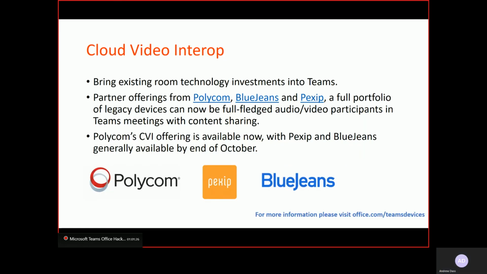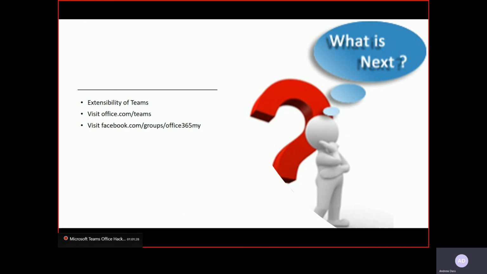Okay. Right. So what is next? Microsoft Teams continues to mature. And it's trying to blend into the market of collaboration and also communication. So it is also good to note that Microsoft will continue with the extendability of Teams, and also to make it more intelligent and to help people around the world to work better as a team.